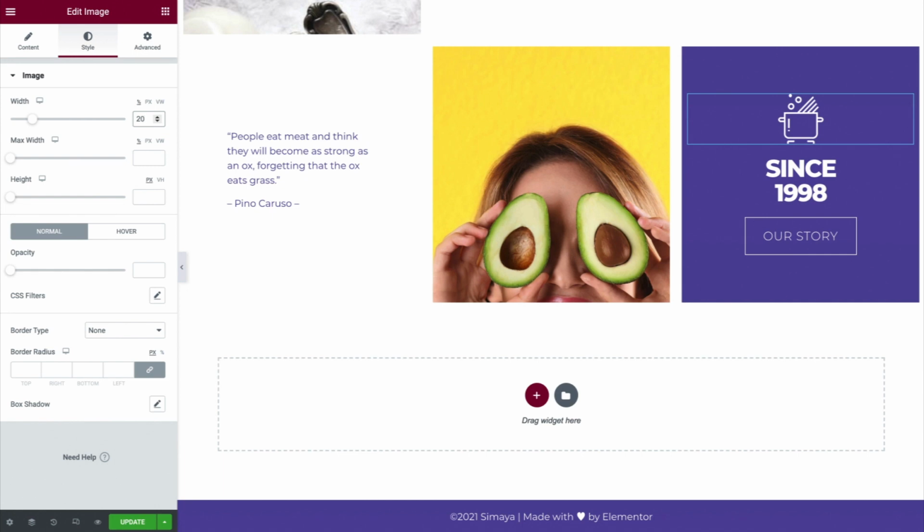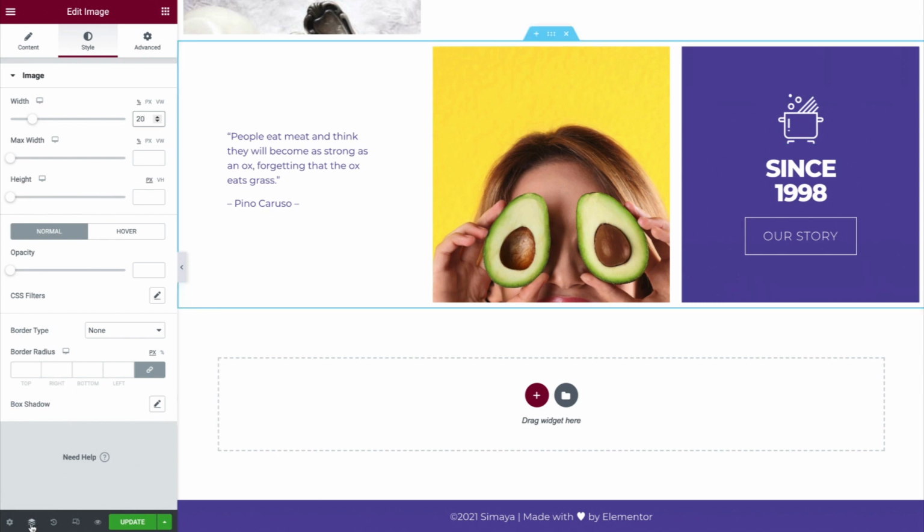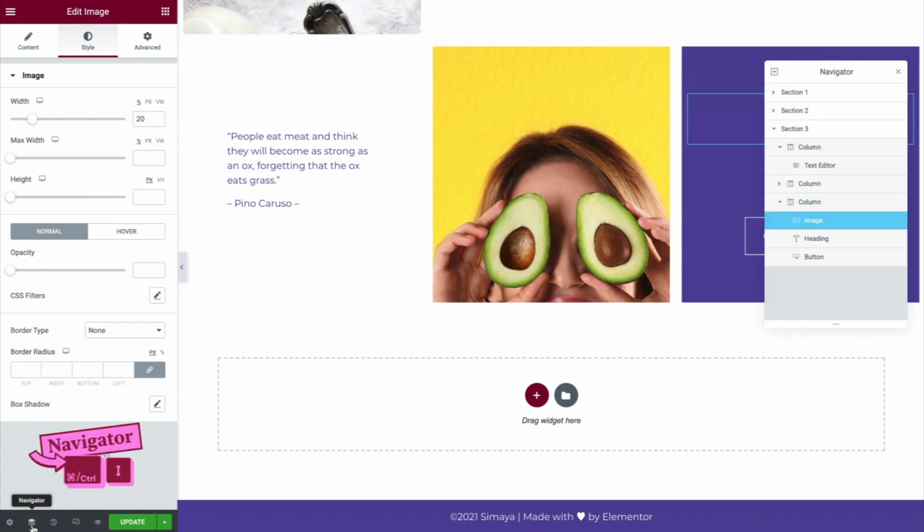And done. With every new section we add, the length of the page is increased, which can make it more difficult to navigate within the editor. This is where the navigator comes in. You'll find the navigator here in the panel toolbar. Click to open it, or use the keyboard shortcut Command or Control-I.